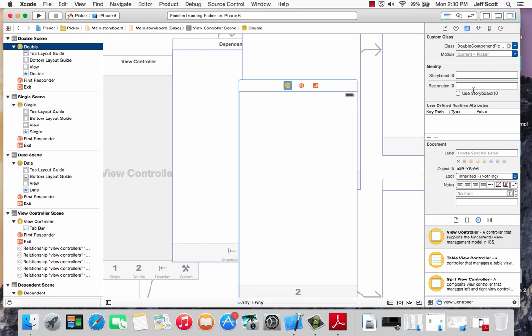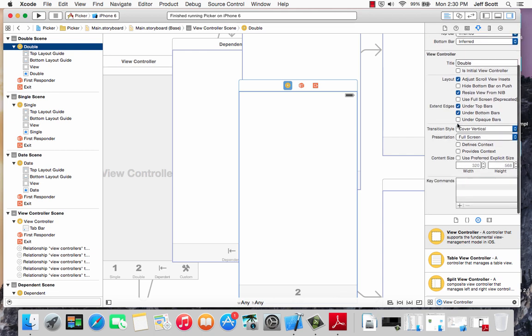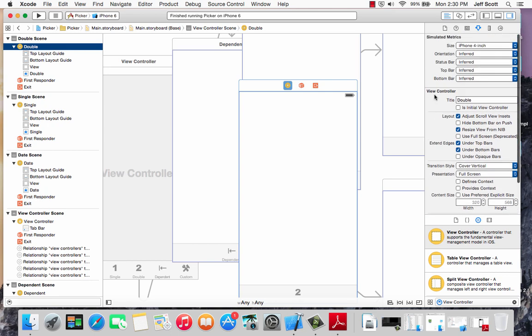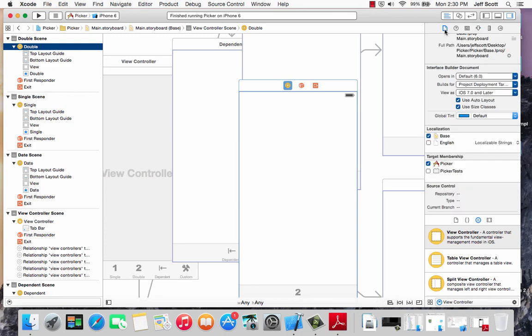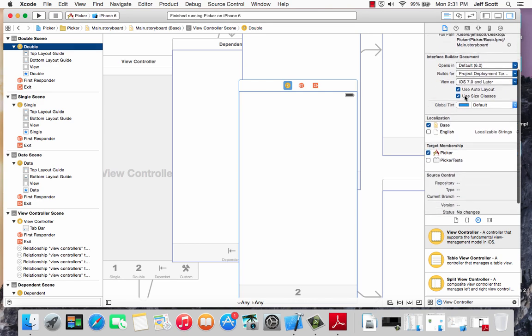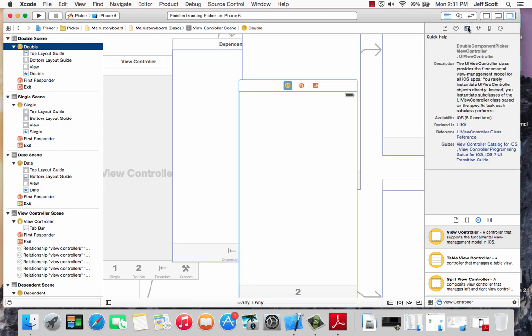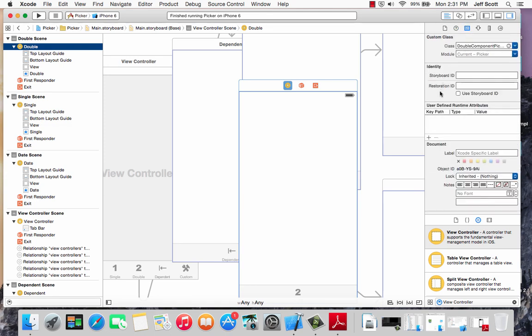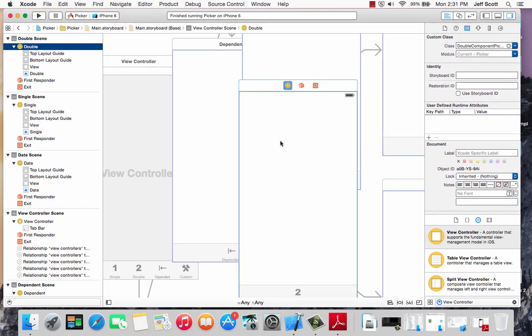And with the double one highlighted, I'm going to go over here to my attributes inspector. Someplace, I believe, over here. I could be wrong, but I thought there was someplace over here where I could change the color. Doesn't look right. And as always, I could be wrong. It wouldn't be the first time. It definitely won't be the last time. All right. So let's do this.